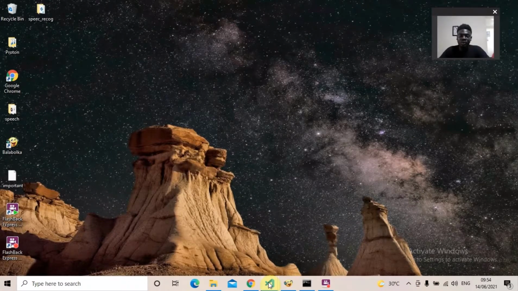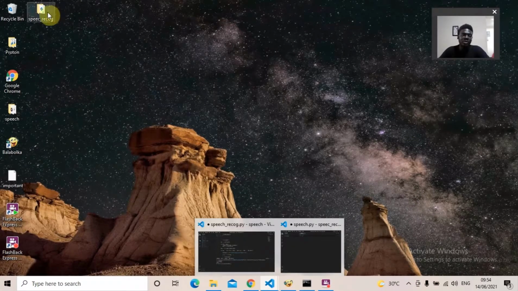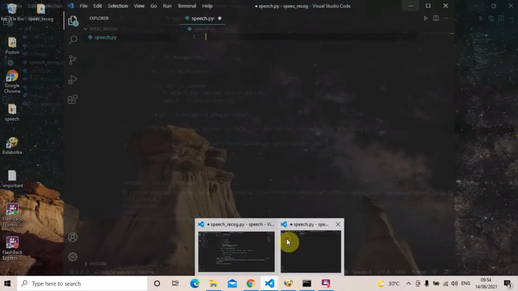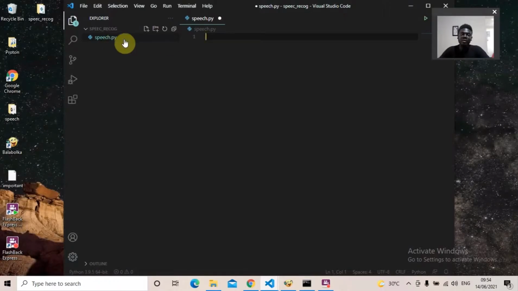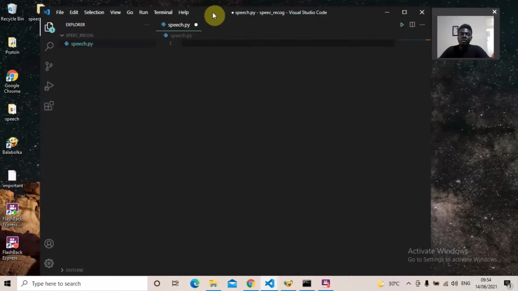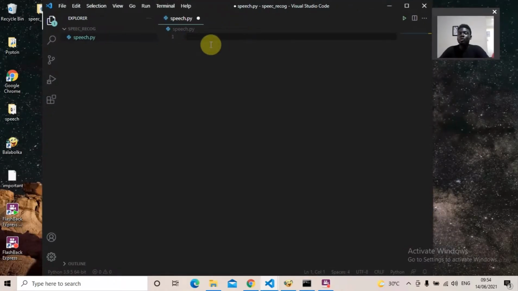The first thing we're going to want to do is create a folder, and inside the folder we're going to make a file named speech.py. You can name it anything you want, but I decided to name it speech.py. Now you open it in your VS Code. Let's get right into it.